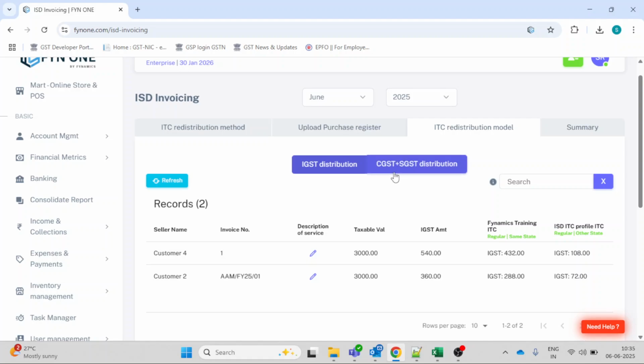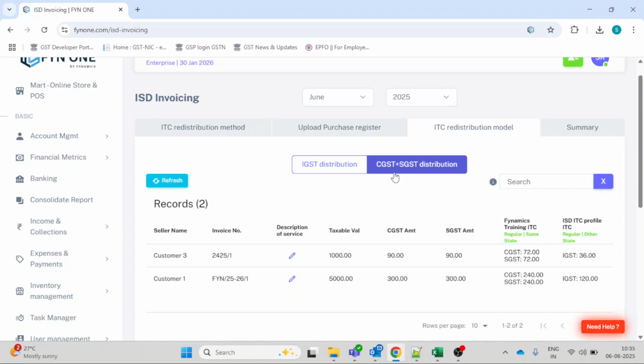Now, when it comes to CGST and SGST, same state gets distributed as CGST, SGST, the other state gets distributed as IGST. So this is the input credit as per the ISD. The ISD got IGST, how has that got distributed? The ISD got CGST, SGST, how has that got distributed? So here, customer 3 invoice and customer 1 invoice has got distributed as C and S for the same state GST, and it has got distributed as IGST for the other state.